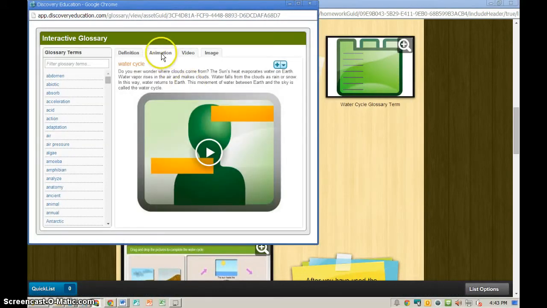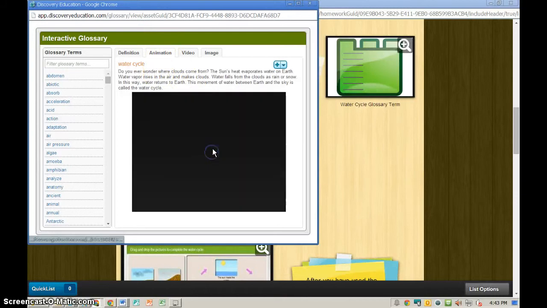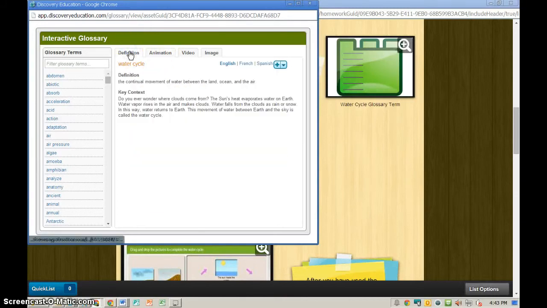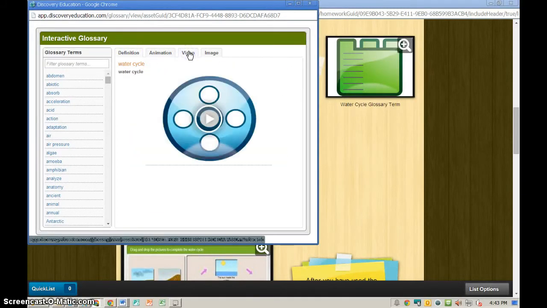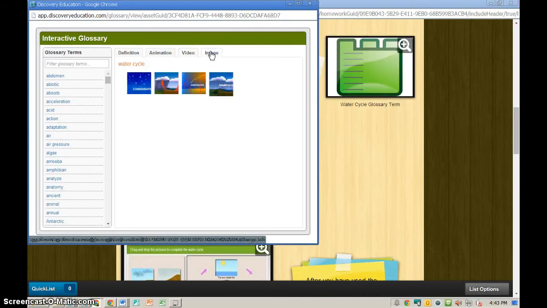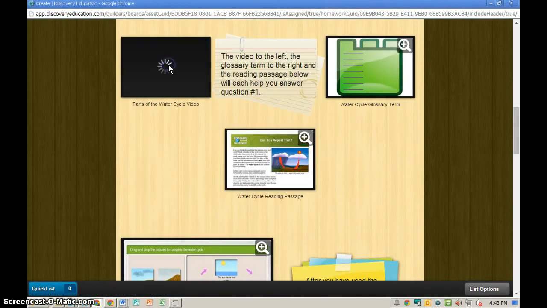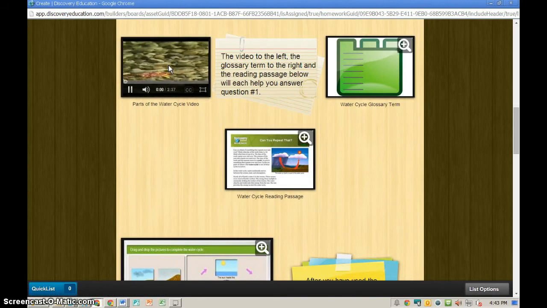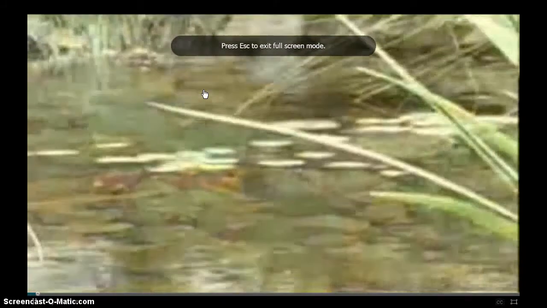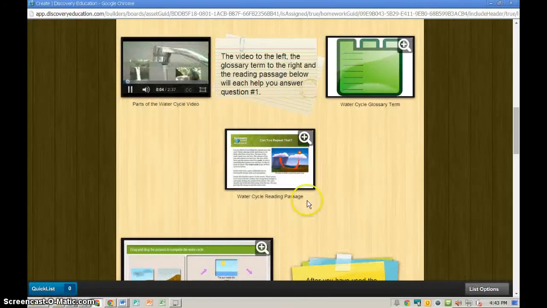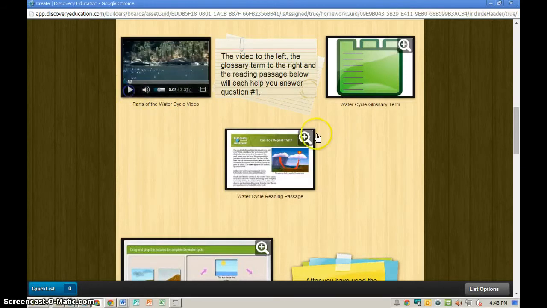In a glossary term, it's important that they view the animation, but it's also important that they check out the definition tab and the video tab, and if there is an image tab, which all of these are very, very useful. You can also show them how to launch a video and how to maximize and minimize a video, because seeing it in a small screen isn't gonna cut it.